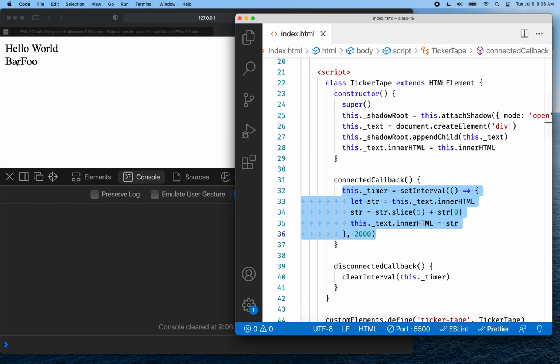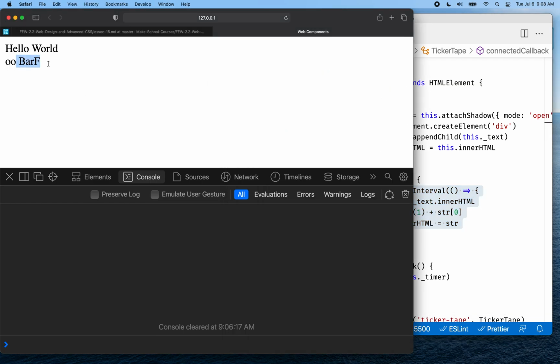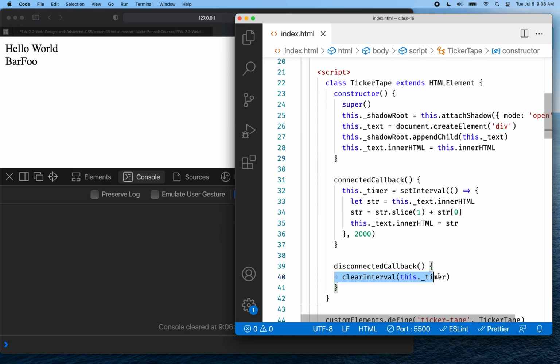Second, if the element here is removed from the DOM, we'll want to stop the timer. We'll need to stop it because otherwise it would be running in the background and not doing anything, or it would be doing something, but that something would not be visible, really. So that would be a problem. It would be, again, wasting computer resources. So we want to make sure we clean up after ourselves, right?